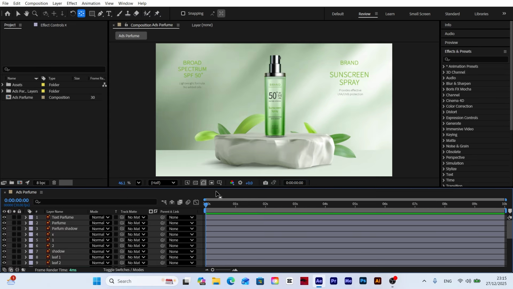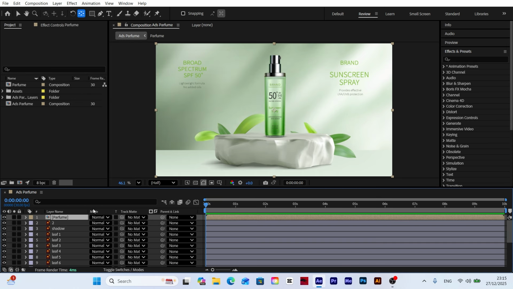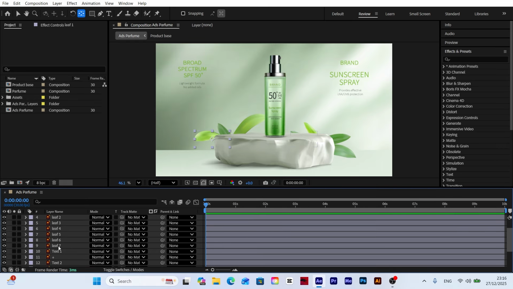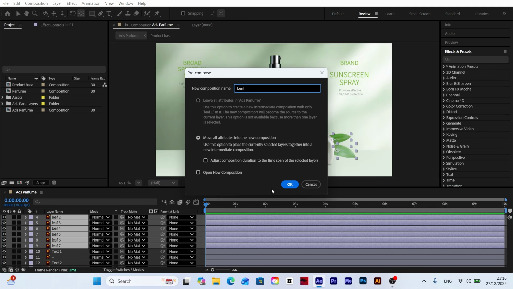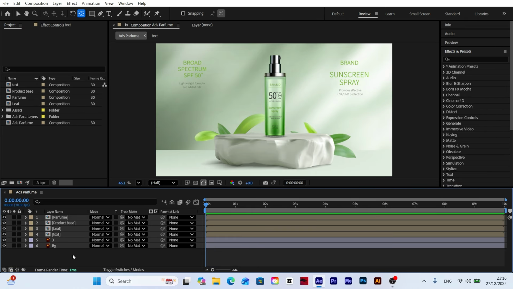If you're ready, let's jump straight into it. Now, let's start organizing our scene. To create a more controlled workspace, we're going to select the perfume, leaf, and text layers individually and pre-compose them. This process will allow us to work on each element independently and manage our scene efficiently without it getting too cluttered.